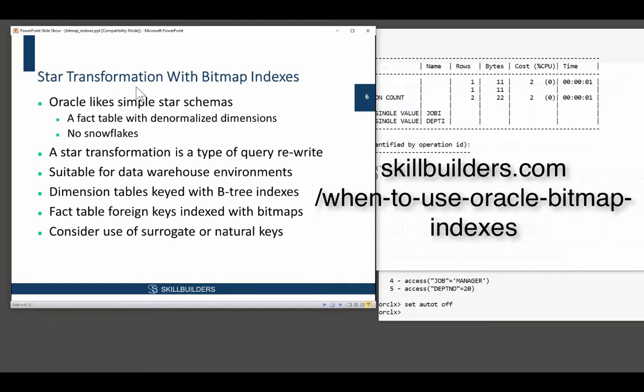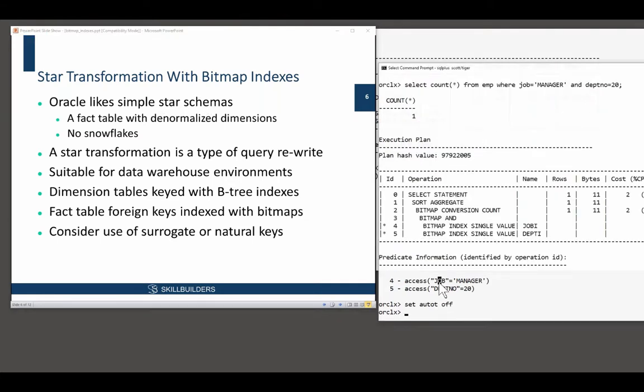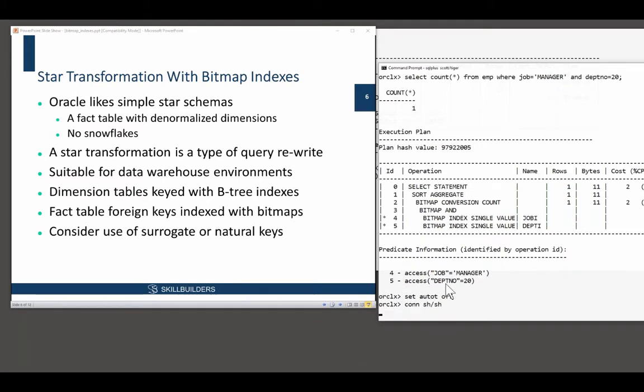The terminology I'm going to be using is data warehouse terminology. And if you read Ralph Kimball's books, you'll find much better definitions of the terms there. The concept of the star schema, right? In the Oracle demonstration schemas, the star schema is the schema called SH.